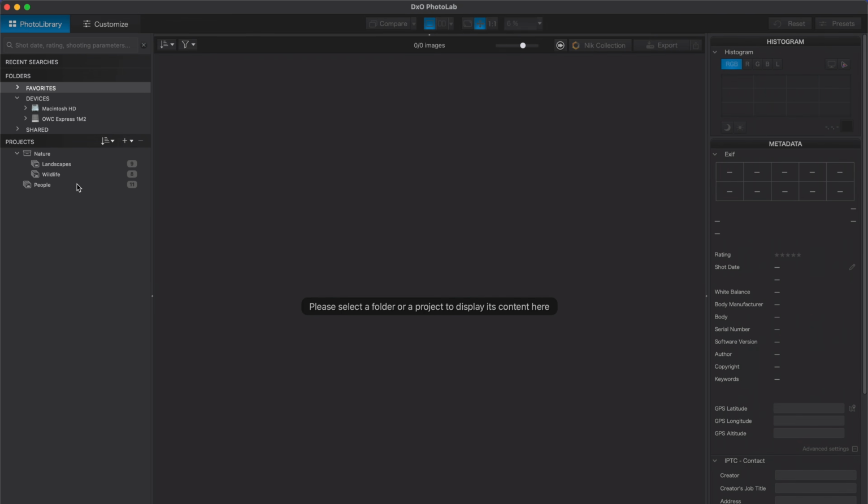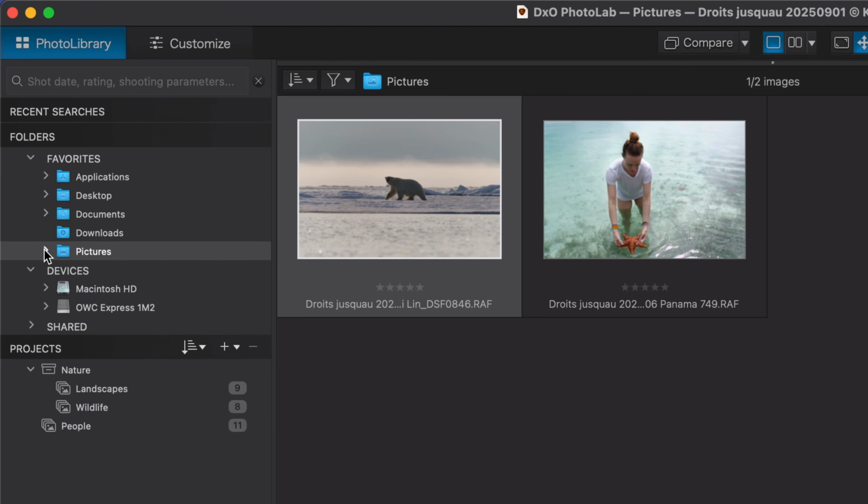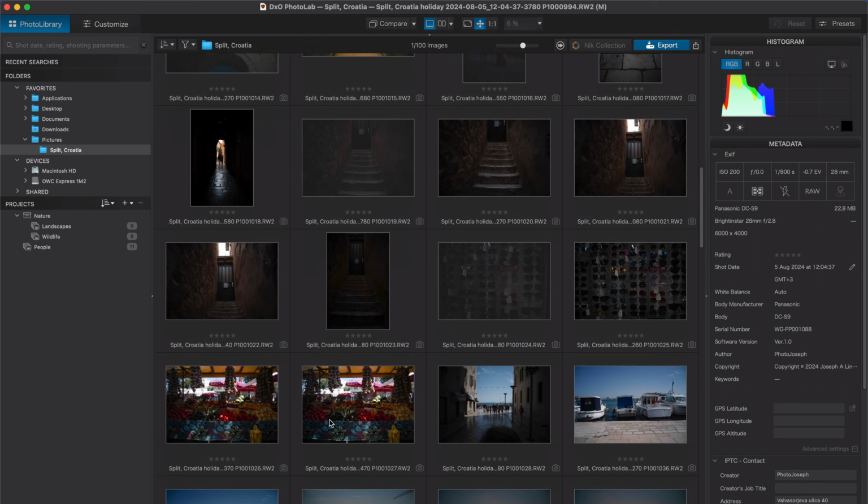PhotoLab also gives you all the tools you need to organize your photos, mark as favorites, add star ratings or color categories, and to add all kinds of metadata if you want it. Let's have a look. In the PhotoLibrary tab, you can look at your favorites, which are all the favorites set up in your system. For example, here my pictures folder is a favorite, and inside of that, I have a folder from Split, Croatia. You can see all my photos in there.